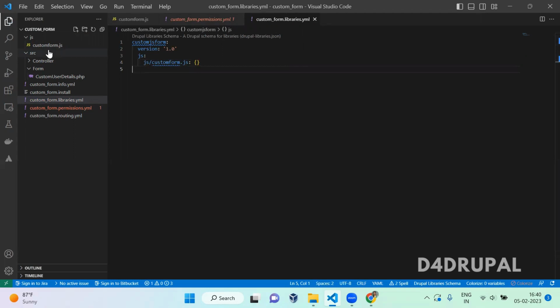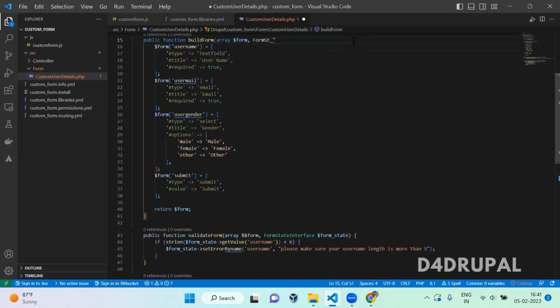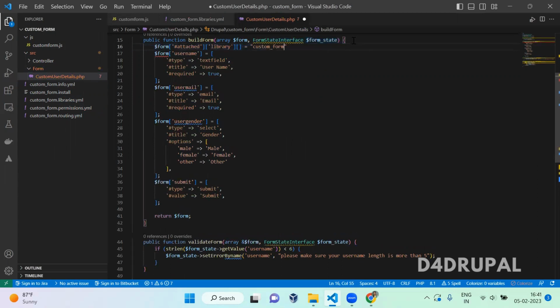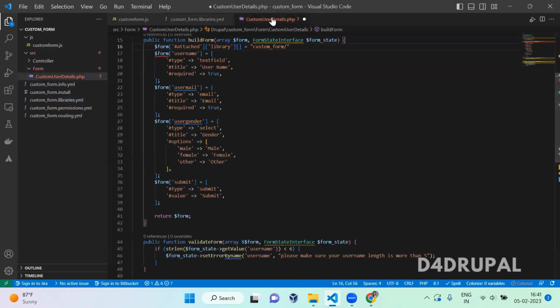Next, what we are going to do, we are going to include this particular library only on the form page. So this is the form which I already created. So here I am going to attach that form library as short attached library array equal to, here the library has to be mentioned with your module name. So custom_form/ the name which you mentioned here. And then semicolon, save it.